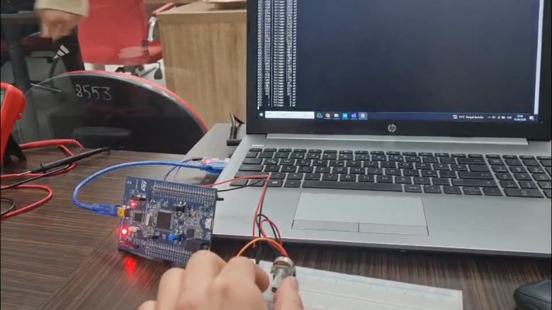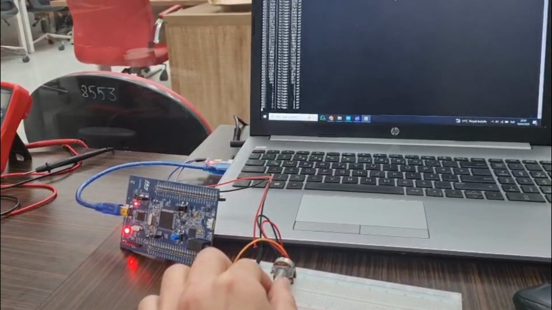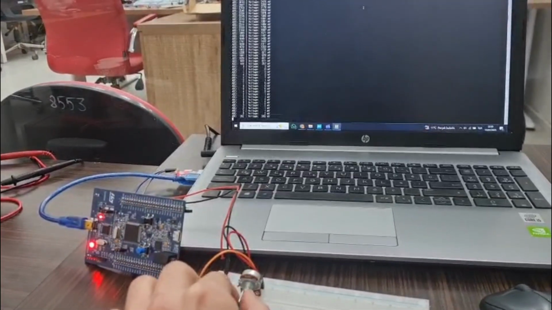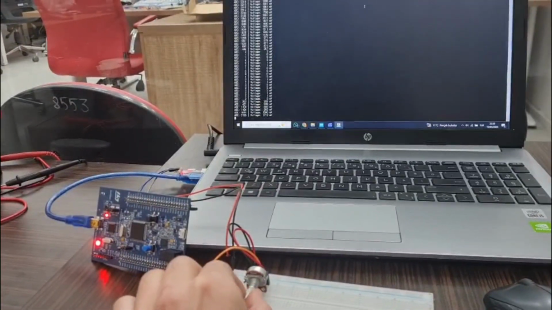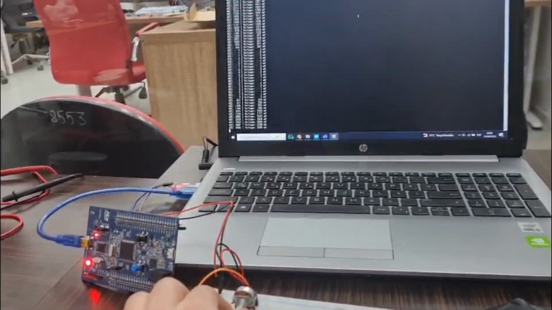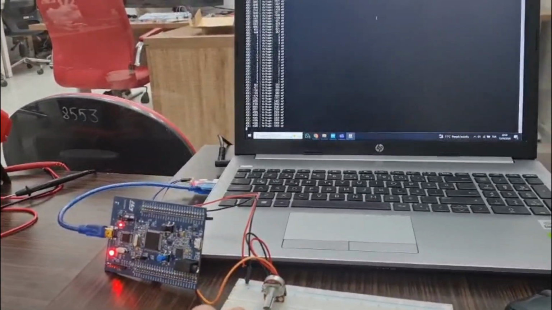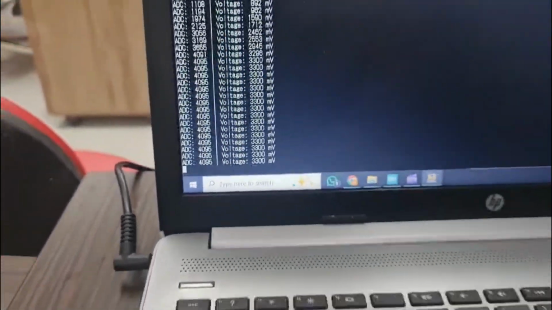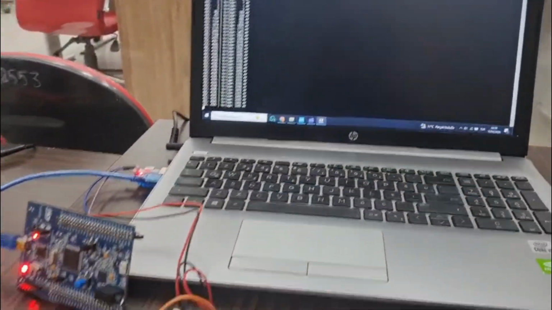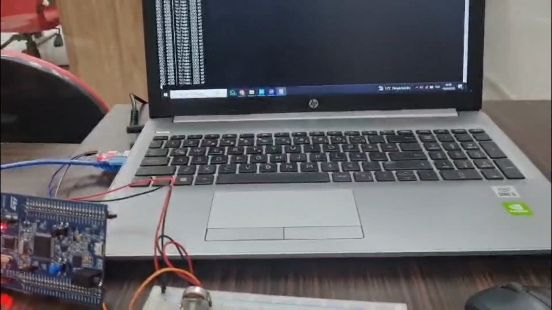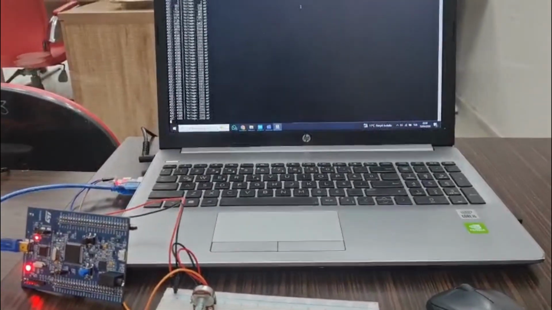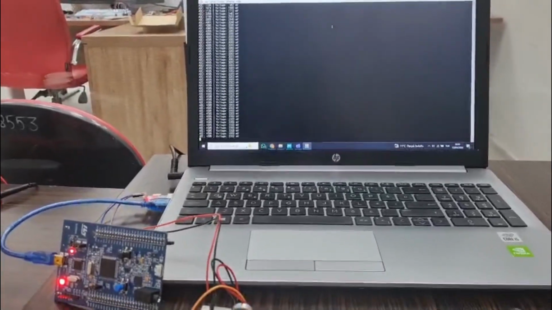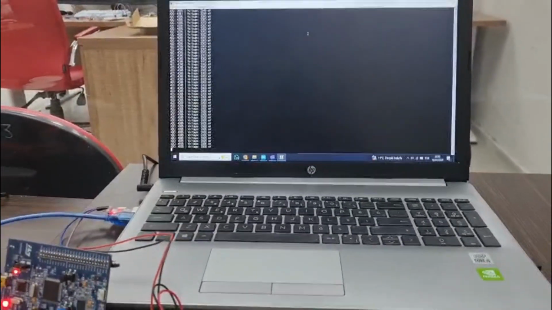At the minimum position, the value is close to 0, and at the maximum it approaches 4095. This way I successfully read the analog signal and transmitted it to the computer via UART.